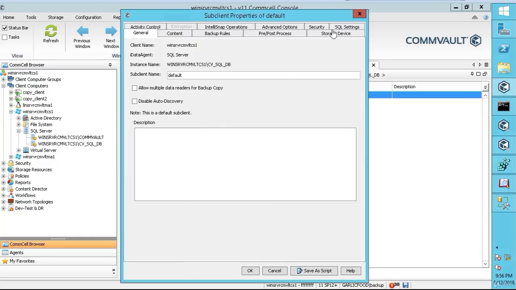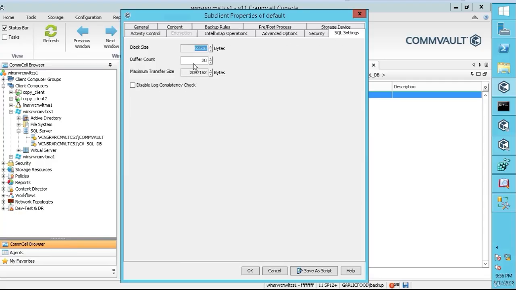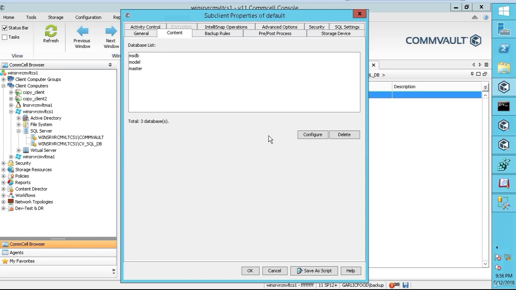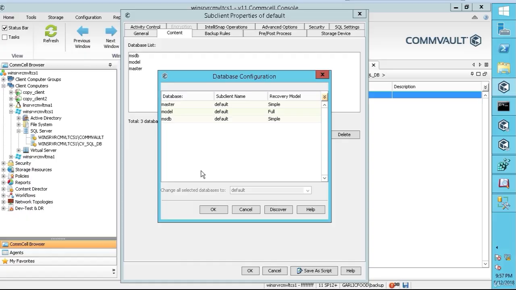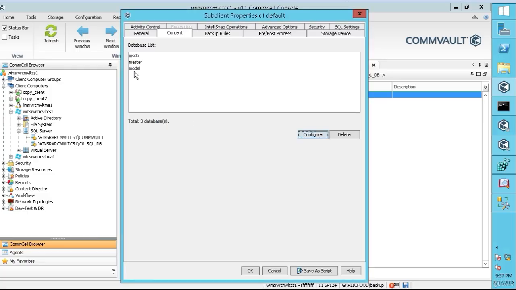Under content, sorry. We're going to configure it. What was our database name? Our database name was... we're going to discover, show it. Yeah, right there it is. So it's SQL backup restore, BU restore, right?